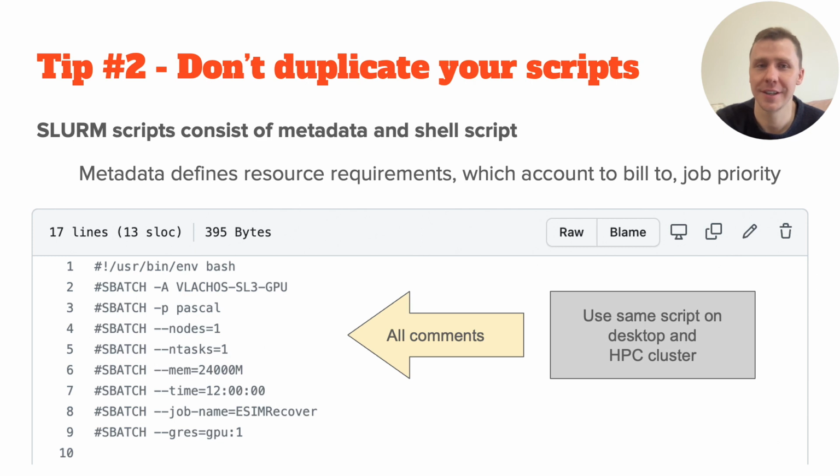The metadata you can see here defines how much resources your script requires, and it goes at the top of the bash file.